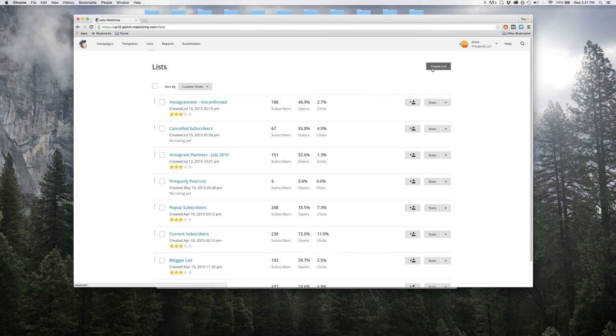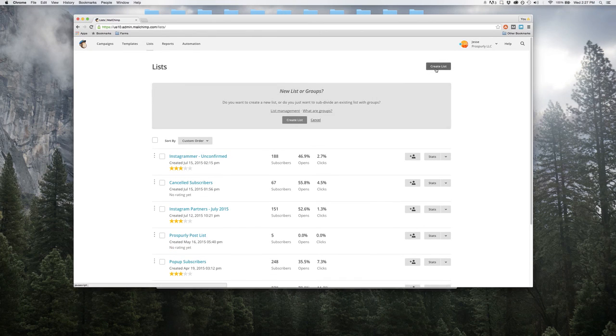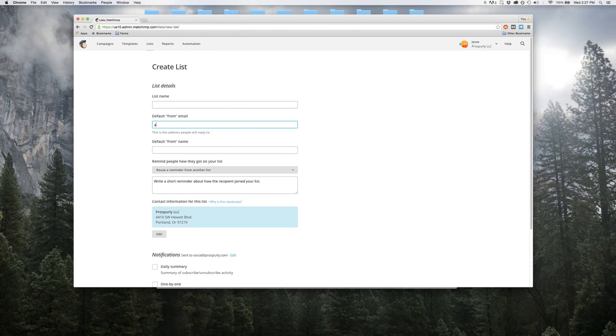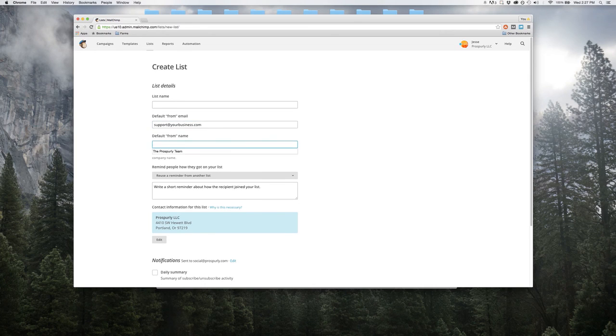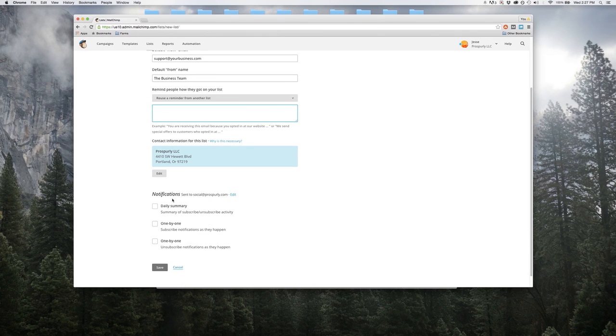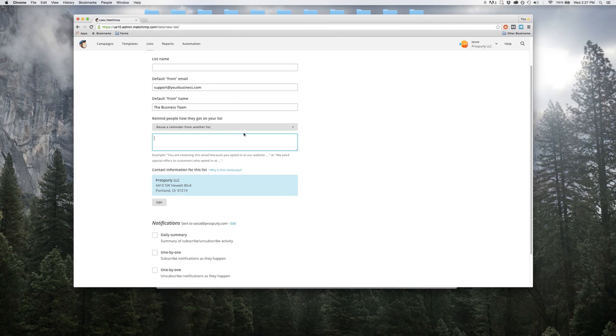So when you want to create a list, you can just go up here to the top right corner under Create List, and go ahead and create a list here. You can give the list a name, the default from email, so maybe it's support@yourbusiness.com, whatever it may be. Default from name, the business team. A short reminder about how they joined your list, your company's business address, and then you can choose to get notifications sent to you. So a daily summary, which shows you who've subscribed and unsubscribed, one-by-one emails as notifications happen, and then unsubscribe notifications, they happen too. So it's super easy to set up a list.